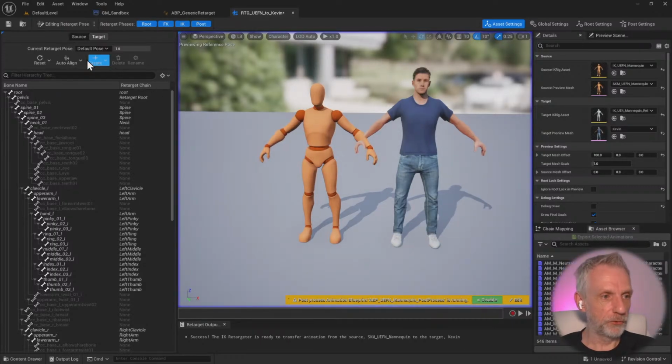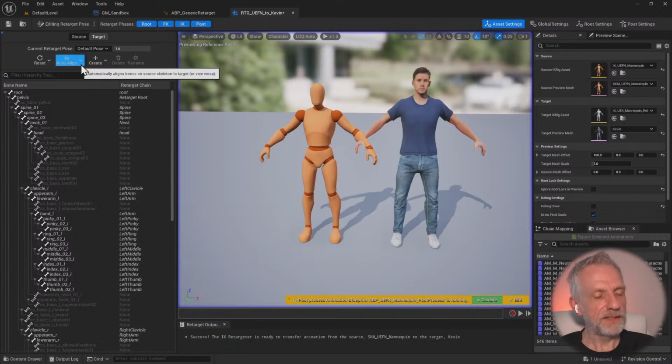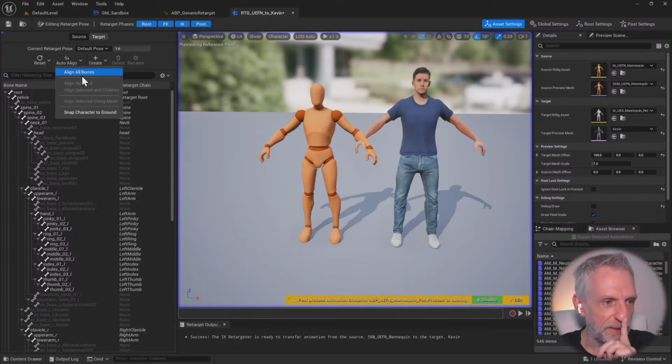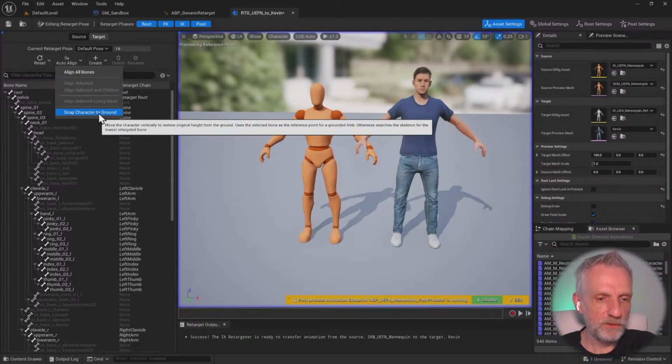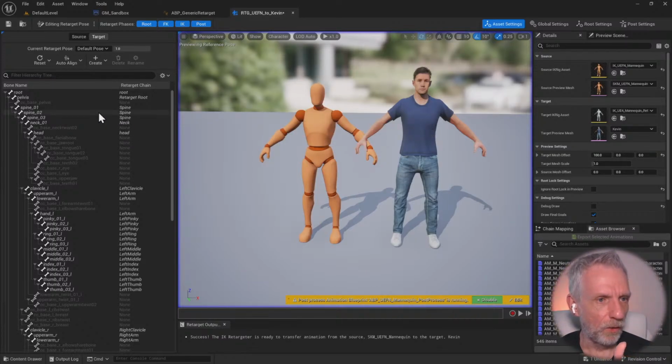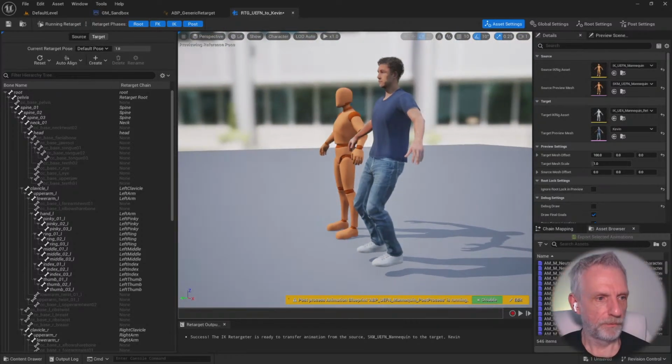So let's go and edit you and do the same thing, auto align. Is it really that easy that we just go and click auto align on all bones? Ah, was there something? Snap character to ground. Here it is. Move the character vertically to restore original height from the ground. Uses the selected bone as the reference point for a grounded limb. Otherwise searches the skeleton for the lowest retargeted bone. Really? So we just do this. And he's already okay, but oh my god, really? That is seriously cool.